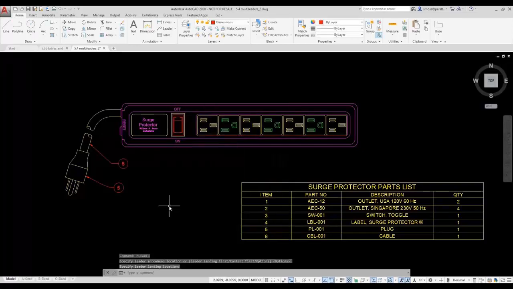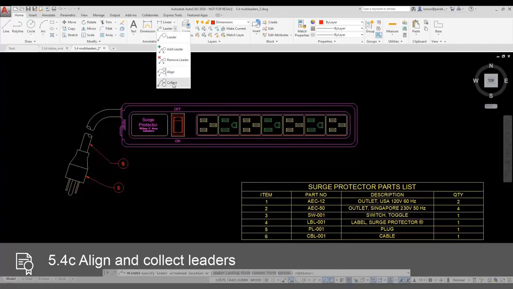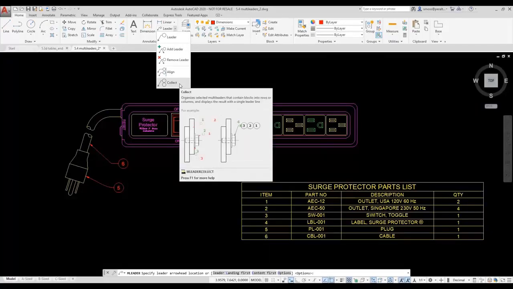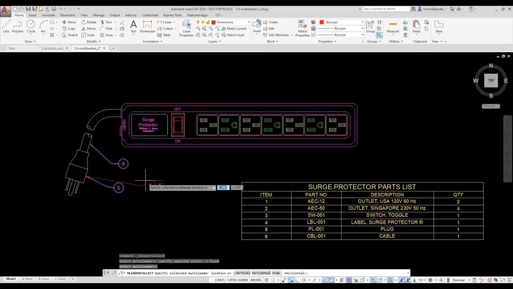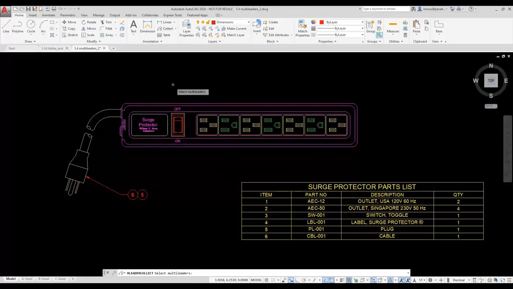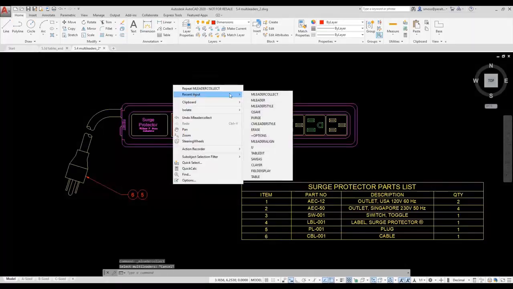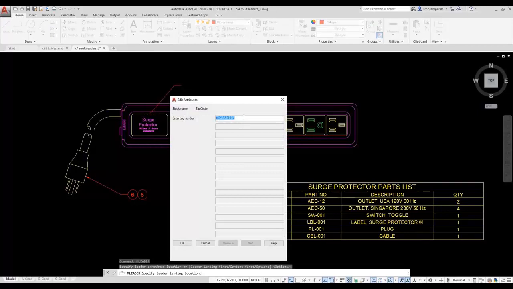I want to collect the 2 item balloons so they are together. I go up to the ribbon and I select the Collect tool located in the mleader drop-down list. I select the 2 multileaders and then pick in the window to place the collected multileaders. Notice the style that's used by the collected multileaders. I'm going to place the additional multileaders I want for this drawing. I right-click and select Recent Input and select the mleader command. I place the additional multileaders using the item numbers shown in the parts list.